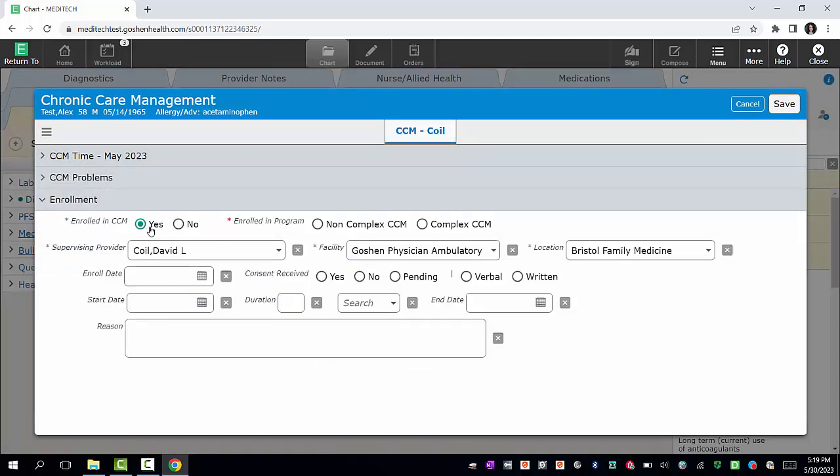Underneath enrollment, we are going to mark yes that they are enrolled in CCM. A required field is that we have to mark which program they're going to be enrolled in. Is this going to be a non-complex or a complex CCM? For this example, I'm going to go ahead and choose non-complex.